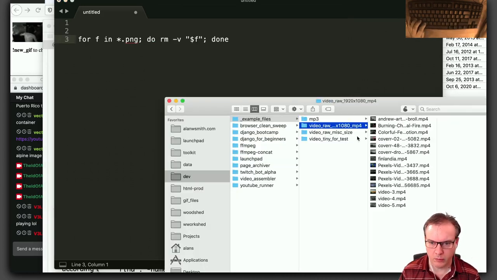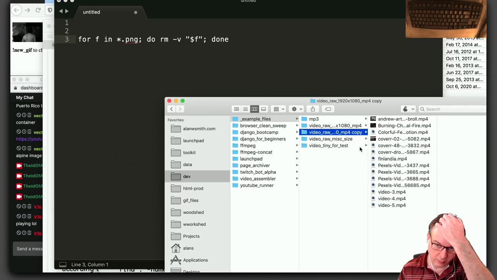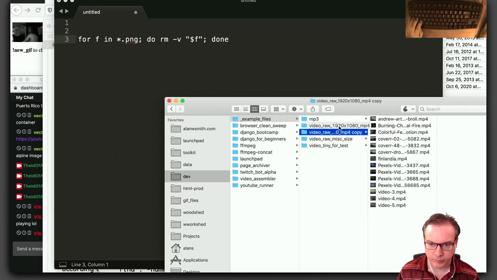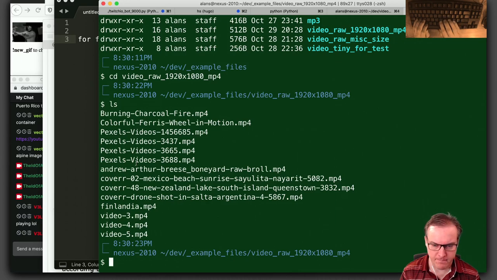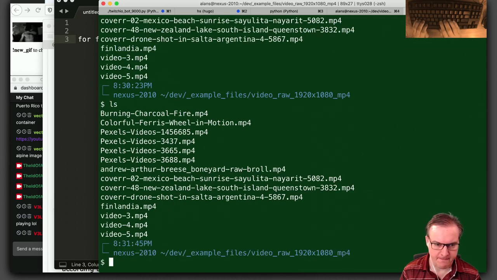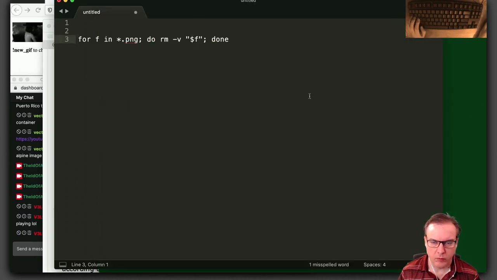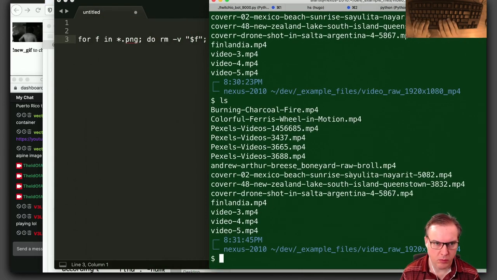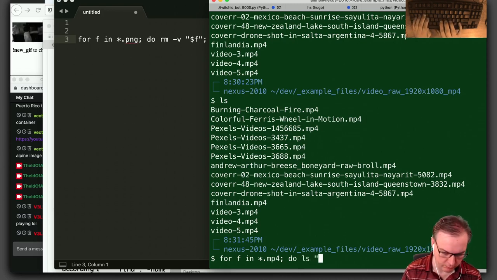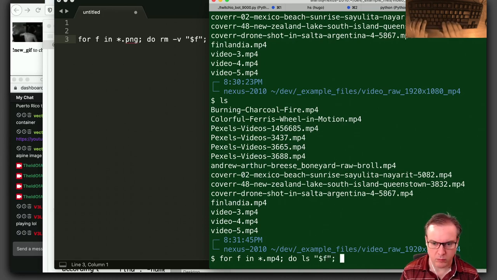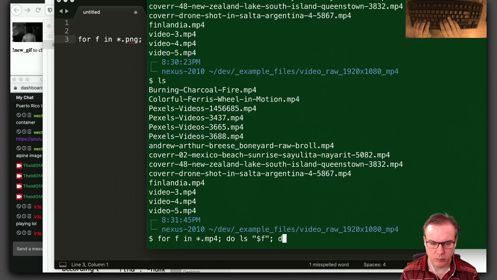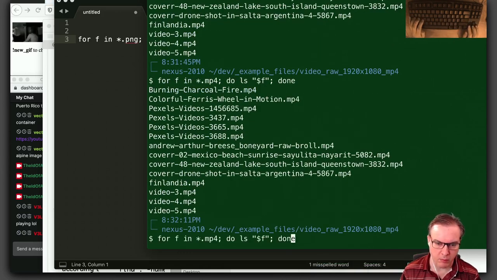First thing we're gonna do is duplicate that. So, for f in star dot mp4 do ls f done. So it should just print them. Okay, so now do ffmpeg.